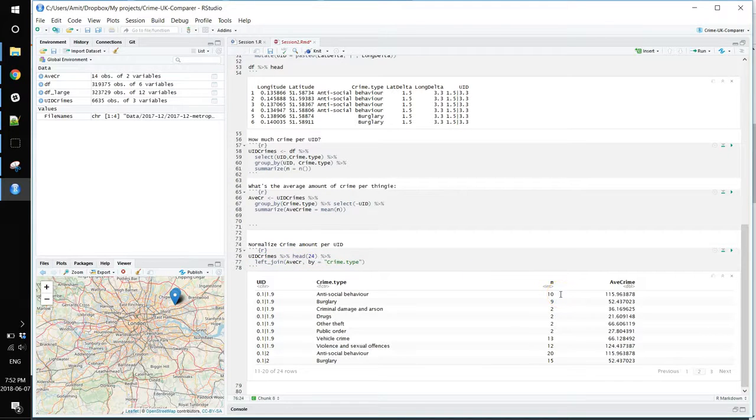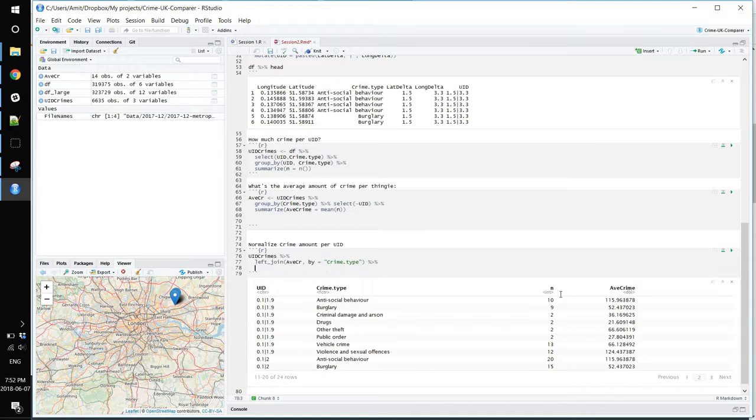And what I want, so now I can take this. This is going to give me both together. So now what I want to do is take n minus the average crime, I guess. Or the average crime minus this. No, n minus, okay. So mutate, normalized crime is equal to n minus average crime.